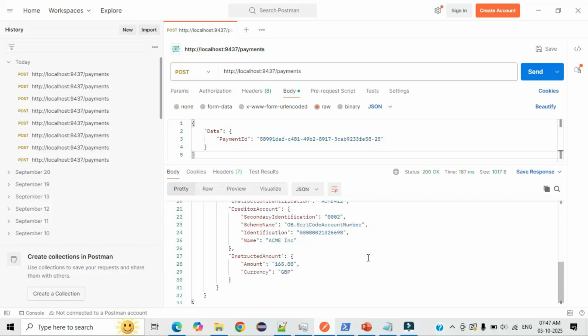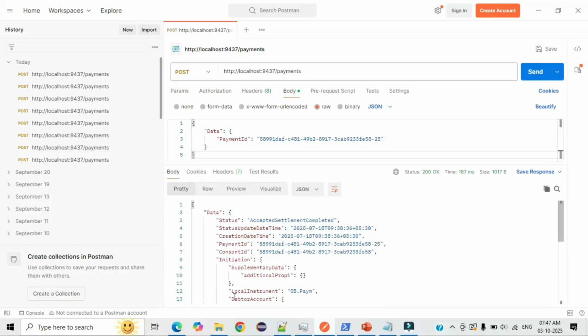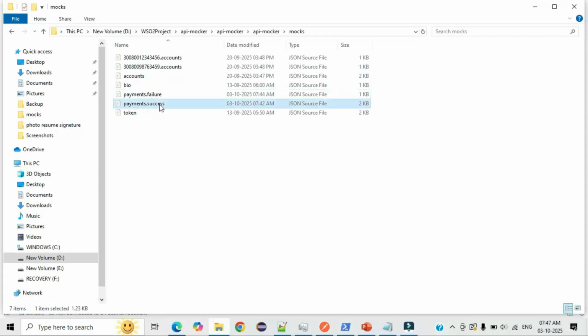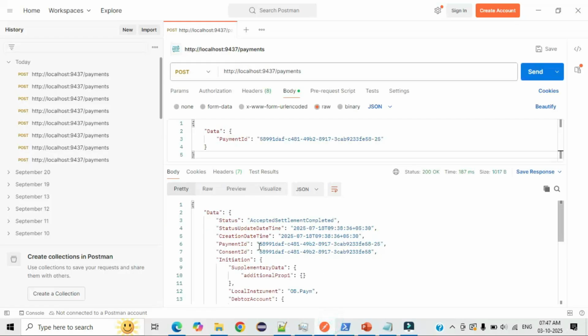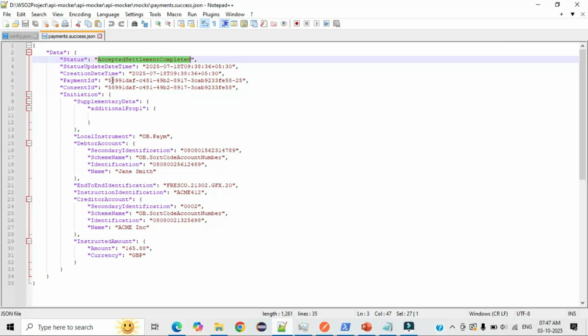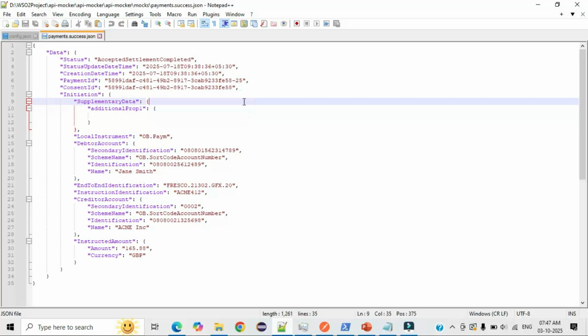So this is the response I added in the particular success file. If you want to verify, let me go through the folder. This success file, edit this one in Notepad. So this is "account settlement completed." If you go through the Postman response, completed, this is my payment ID starting with 589 and ending with hyphen 25, right? So if you see here, 589 and ending with -25, this is actually the same response which we configured in the payment.success file. Hope you guys are clear how to use the POST method and how you can access a particular API from the Mocker endpoint.